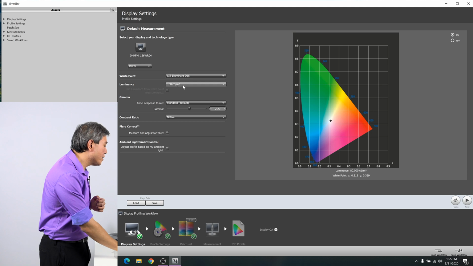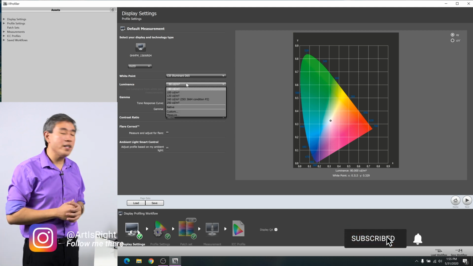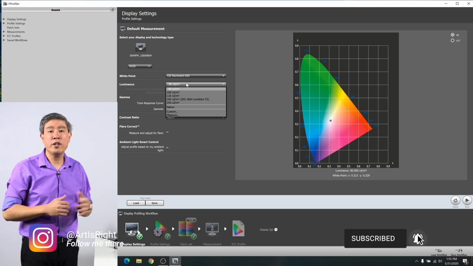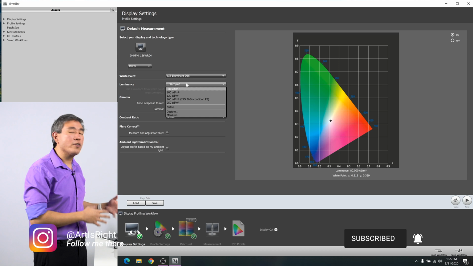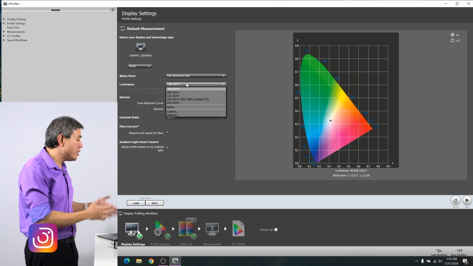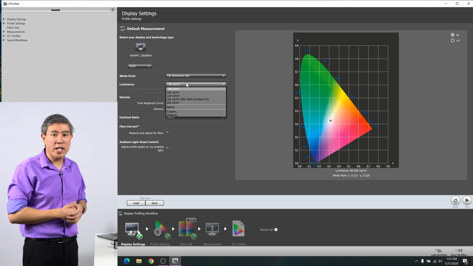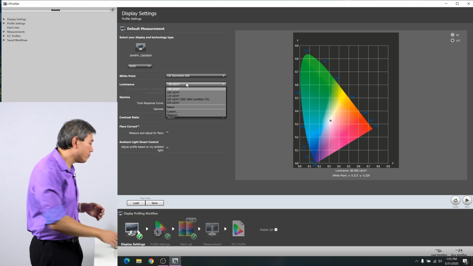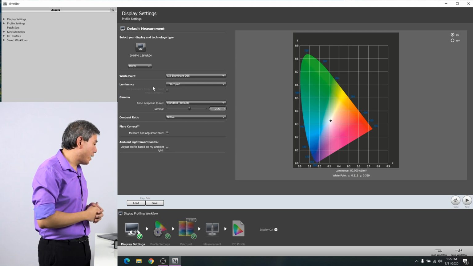Right below that is luminance. For any creative workflow, my recommendation is to set your luminance level between 80 to 120 candela. This way, what you're looking at on your screen will match really closely with the print brightness, but this is also a really good value to use for video and other types of creative work as well. I am going to choose 80 candela for my luminance value.